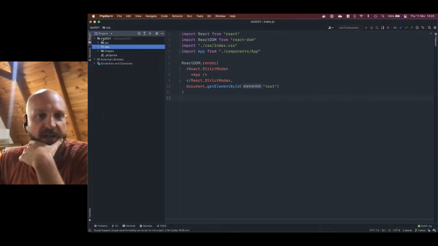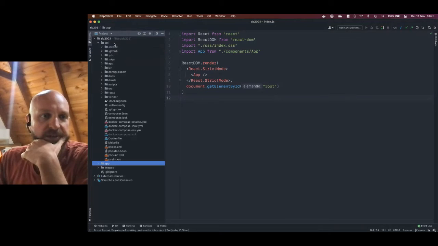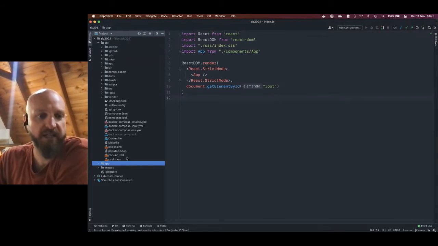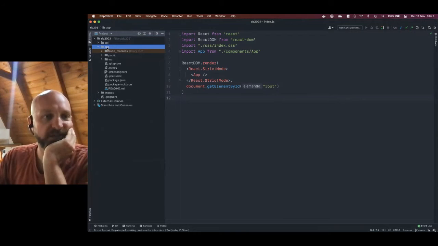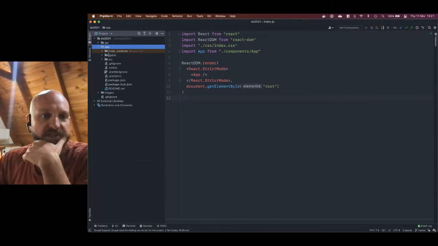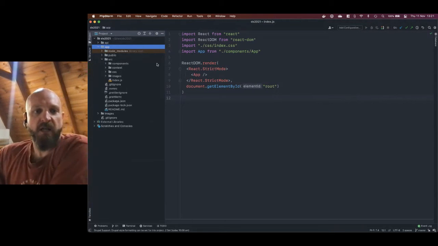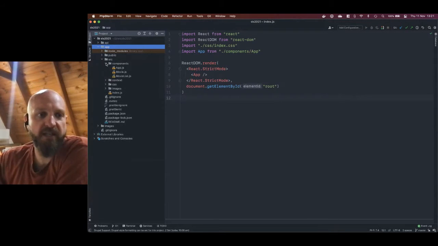I've just set up a basic project. I've got two folders here. The API folder is where the Drupal 9 installation lives. And then I've got this app folder here, which is where our decoupled application lives. And this all comes from Create React App. I've got a bare bones project set up here with some components.